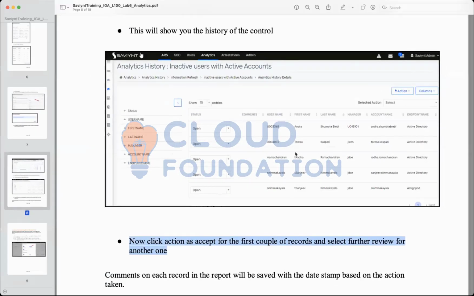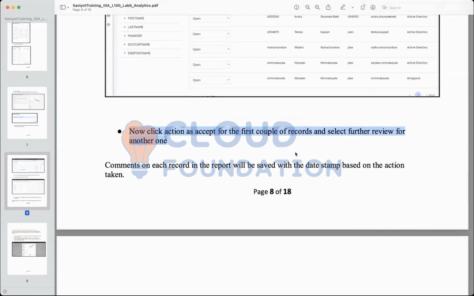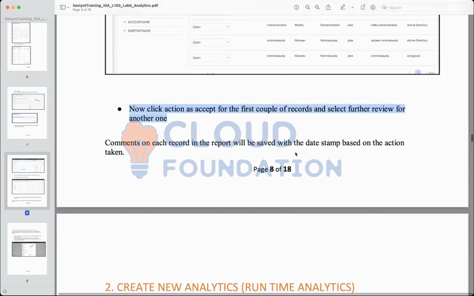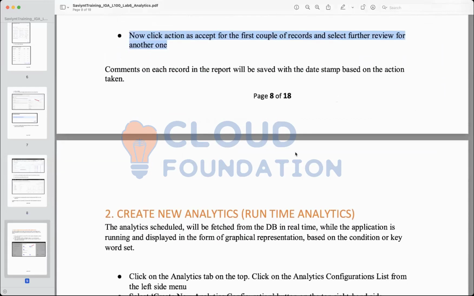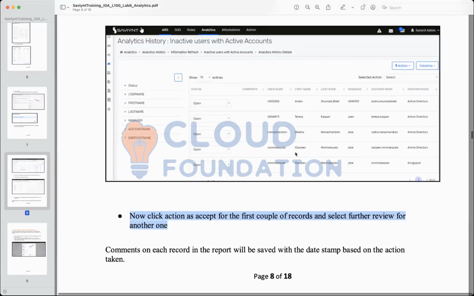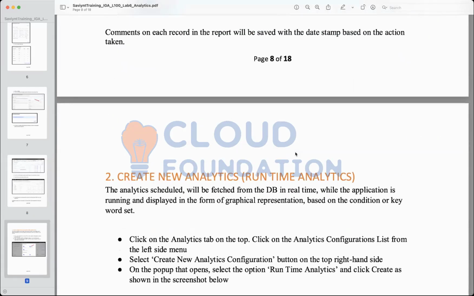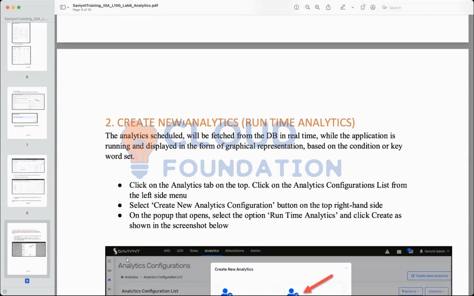Analytics is mostly about generating reports or doing the governance piece of identity and access management. Is this understood? Yes, I can understand. Okay. So the second part is called the runtime analytics.